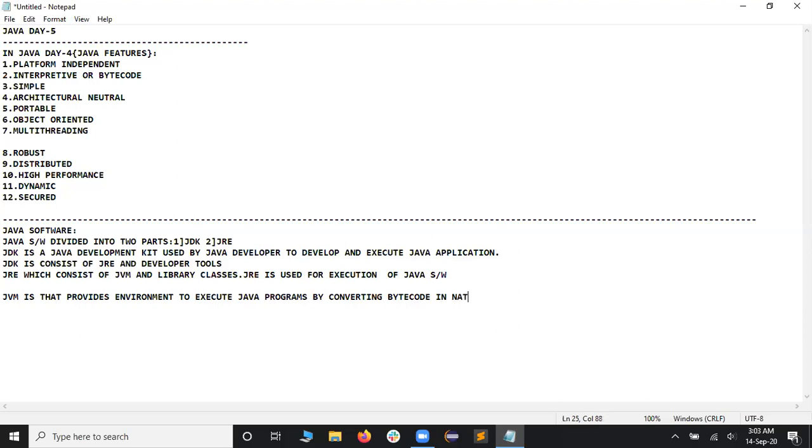I would like to call it native code. What is this native code? It is nothing but machine level language.